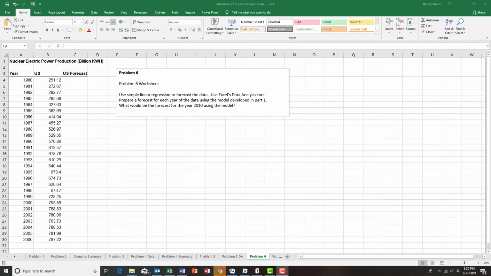Problem number 6 in your practice exam has you using simple linear regression to forecast U.S. nuclear electric power production in billion kilowatt hours. We're supposed to use Excel's data analysis tool to do the regression. Then we're to prepare a forecast for each year of the data using our model that we developed, and what would be the forecast for the year 2010 using the model.